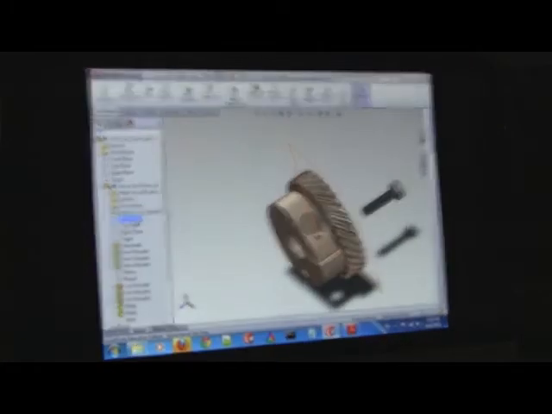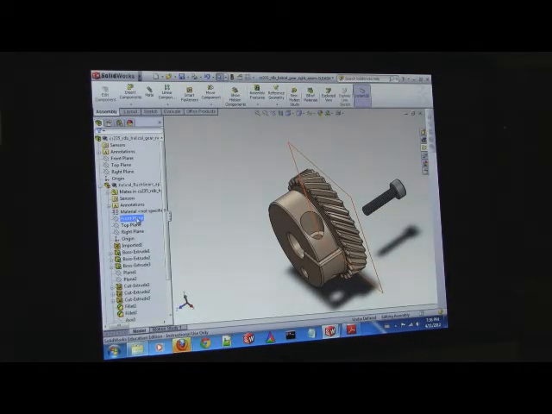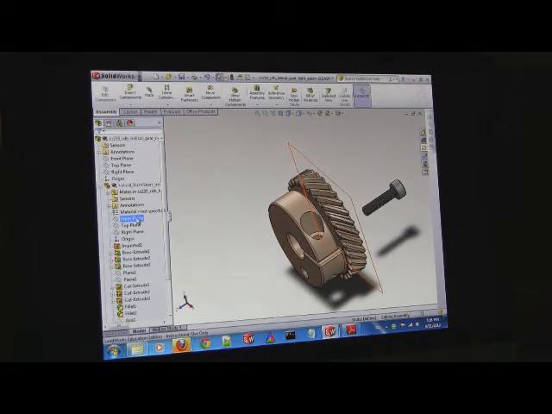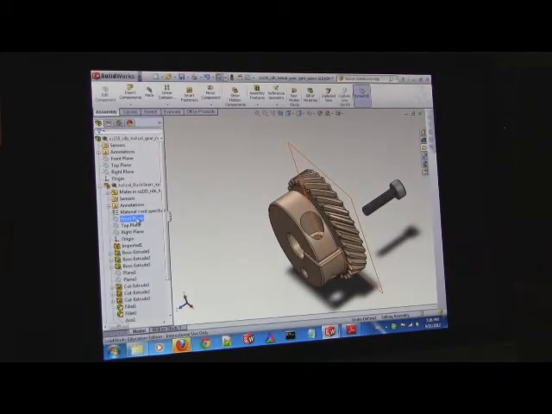Has everyone inserted the screw? Just go ahead and put the screw anywhere you want. Does everyone have a screw in their assembly? Jonas? It doesn't matter for now. We just need something to assemble.